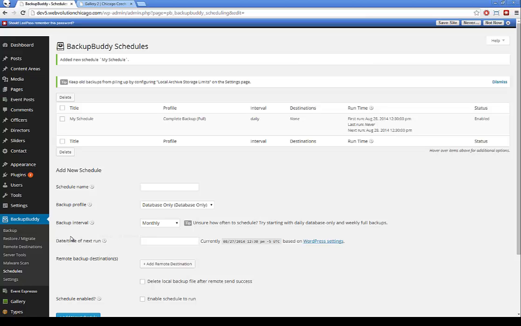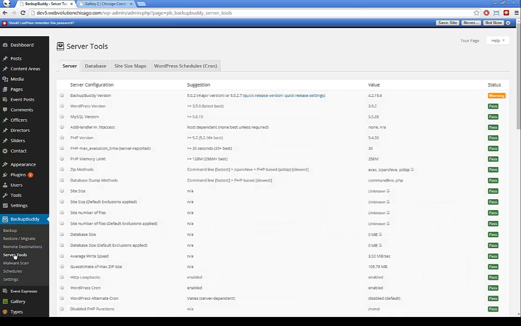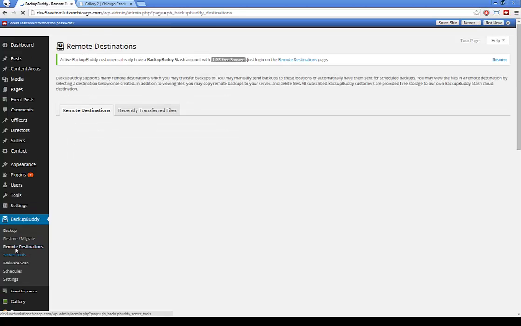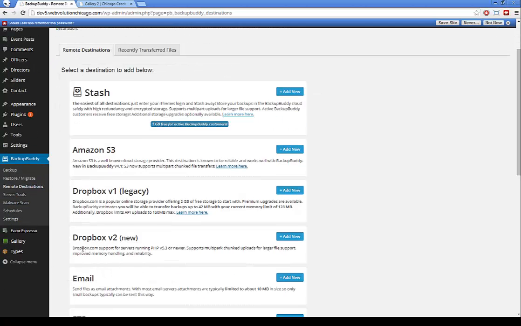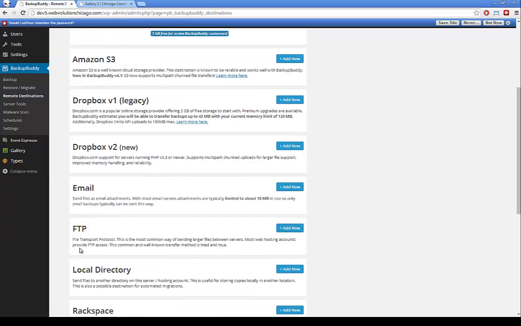So what you could do is, if you set up a schedule to have it back up automatically, you could also have it back up to not only the server, but somewhere else, okay? That can be done by going to server tools. I think it's server tools. Let me just check. Nope, it's not. It's actually remote destination. And you can have it stored not only on the server where you have your website, but somewhere else. It wouldn't be on your local machine, but it would be on another server.